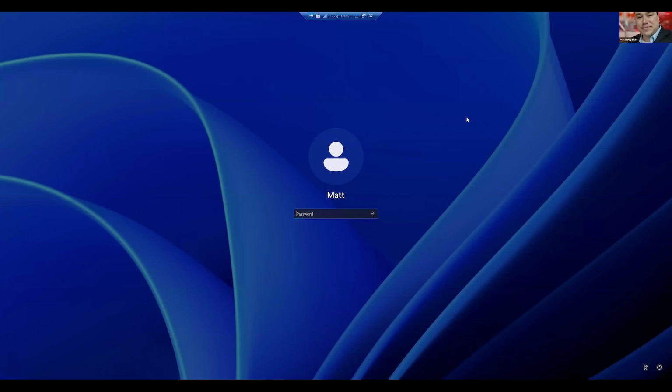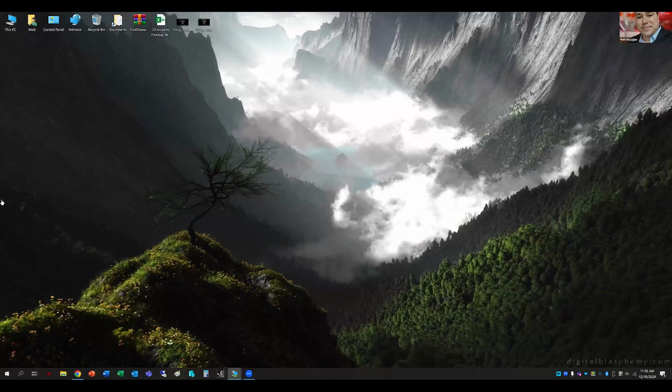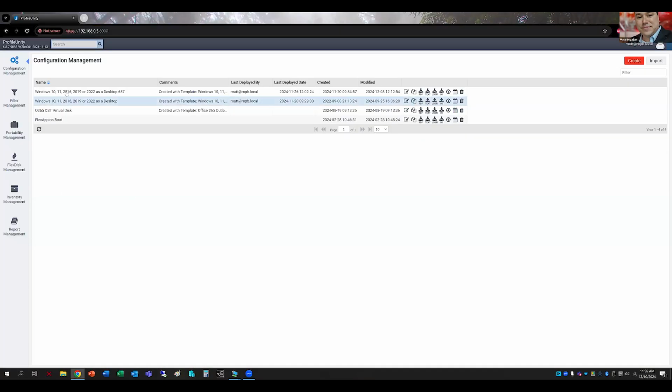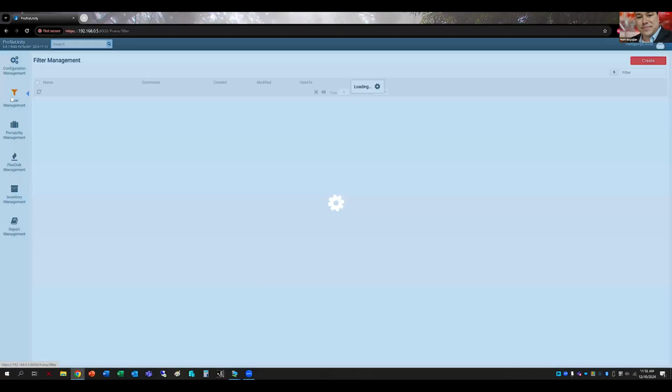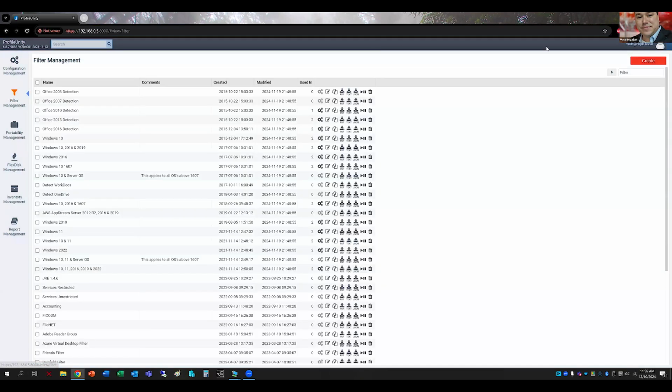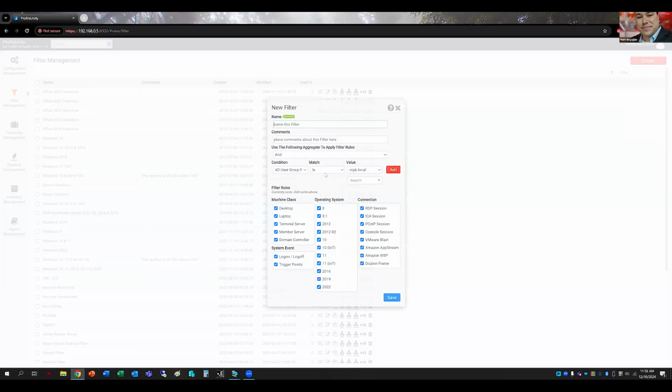So the first thing we're going to do is I'm going to try to get the zoom bar out of my way. And I'm going to jump over here into the ProfileUnity console, and we're going to take a look at something that seems really insignificant, but is massively important when it comes to what we're doing with our IoT creation, which is the filter. So as we go into the filter, we can see that the operating system support includes both Windows 10 IoT as well as Windows 11 IoT. So this is now baked into not only filters, but also core ProfileUnity.